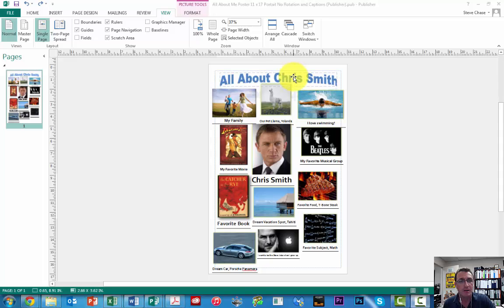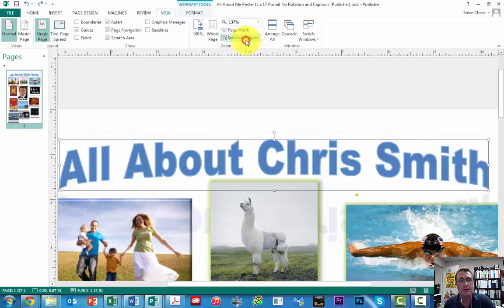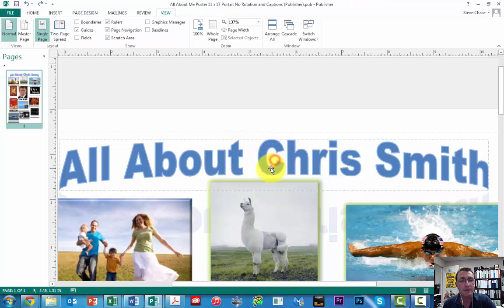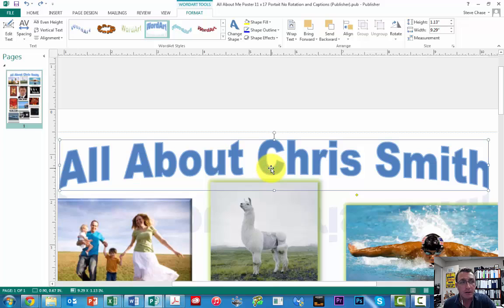I've got the view here in whole page so you can see the whole thing. I'm going to click on this word art and then go to view selected object because I want to work just on that right now, and it's going to zoom in so I can see that a lot better. Okay, so we need to change this. Ideally you'd be able to double click or triple click in here and edit your name right there. Unfortunately you can't do that, so we have to do it a different way.